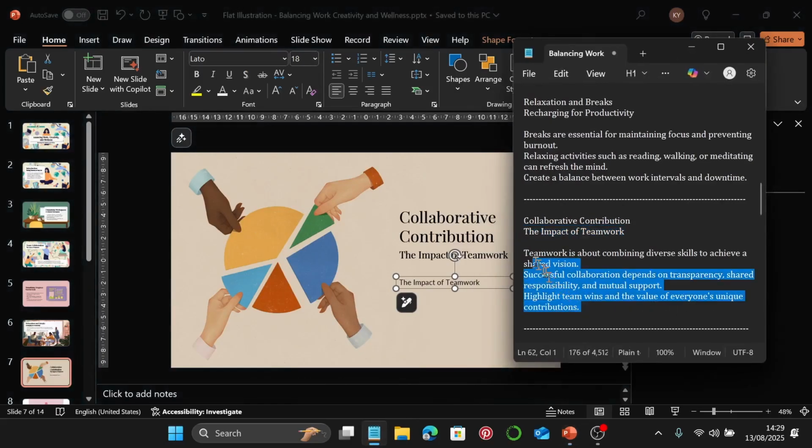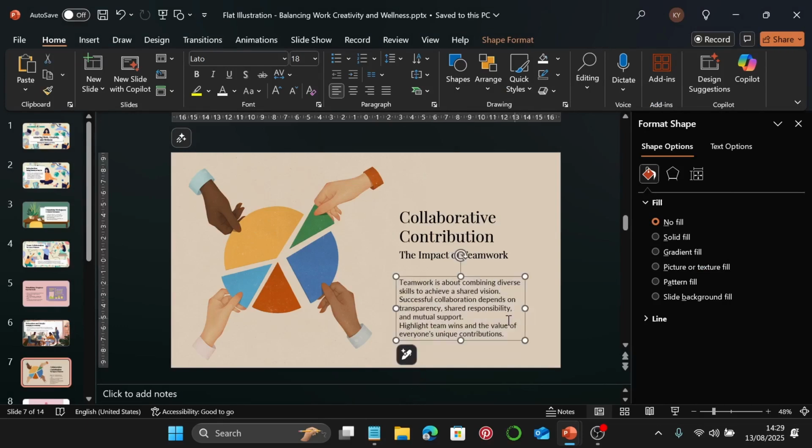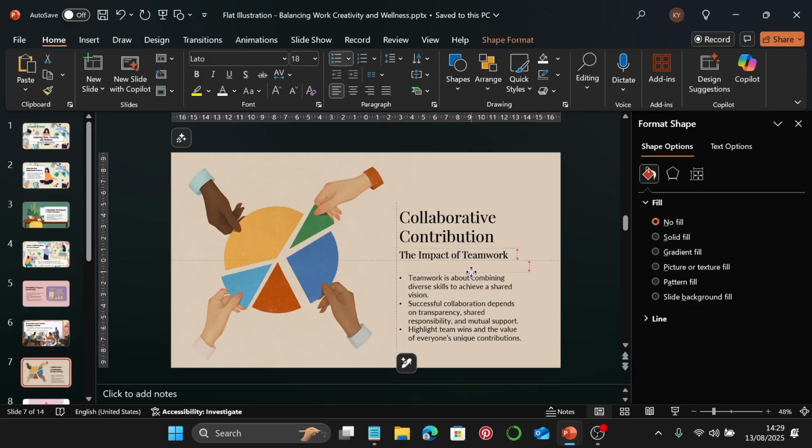Let's create another text box using this one, just create another duplicate, change this one to Lato, make the size 18, and let's grab our final text. I'm just going to copy this here, and I'm going to select everything, then paste. Or maybe we can just extend this. Let's make it a bullet point, and I'm just going to leave it like this.